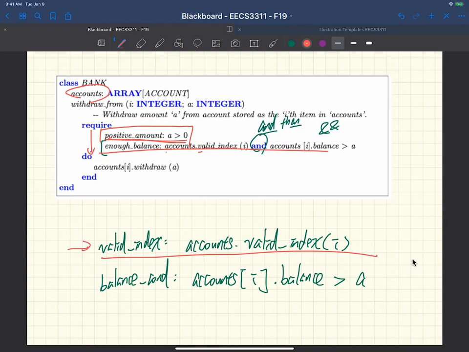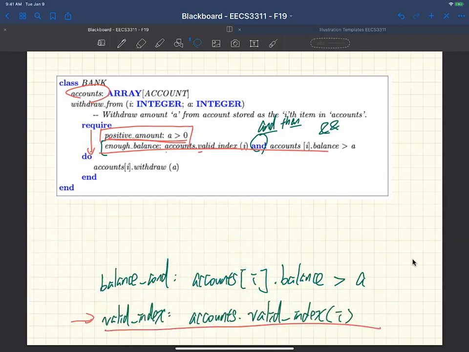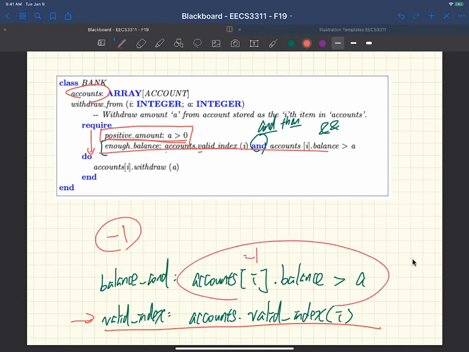Which means, what if I put it over here? If you have an invalid index, it won't fail the precondition of the balance check, it's going to fail the precondition of the class. This one here is actually useless in some way, right? Because now, if you simply got -1 as the index, you'll fail this right away before you even get a chance.